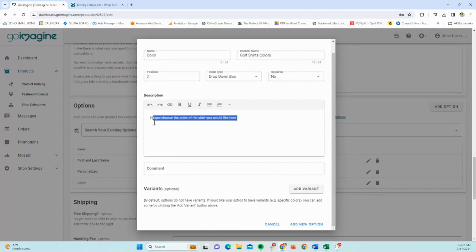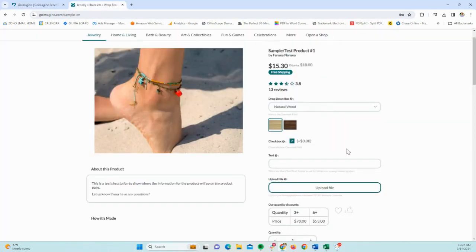The comment actually falls below the product. So if I choose comment here, I could put the same thing. And what you're going to see if I show you in the example here is that the question mark is the hover that shows the description. And underneath the option is the text that shows the comment.